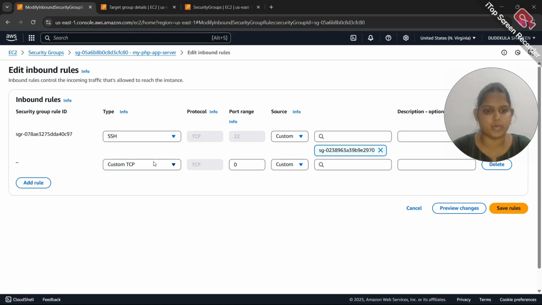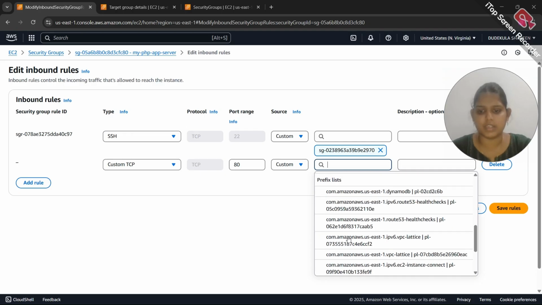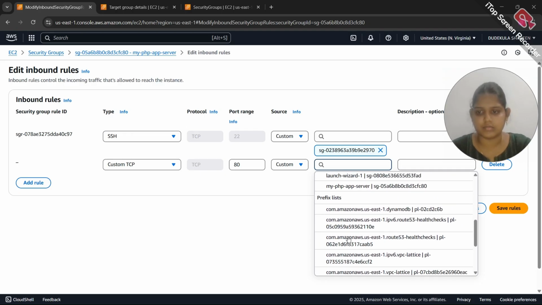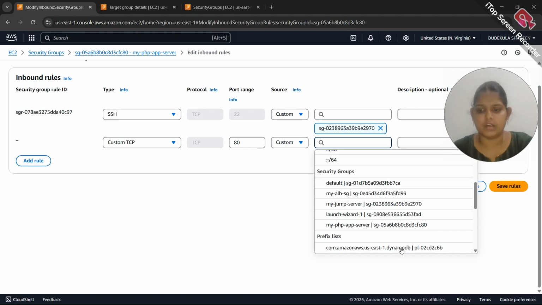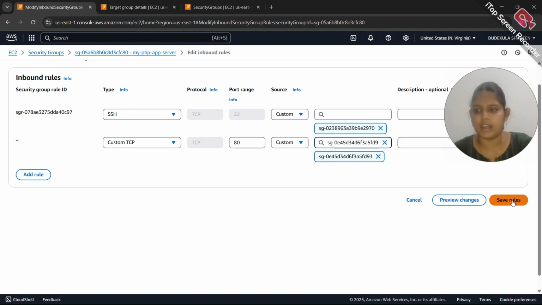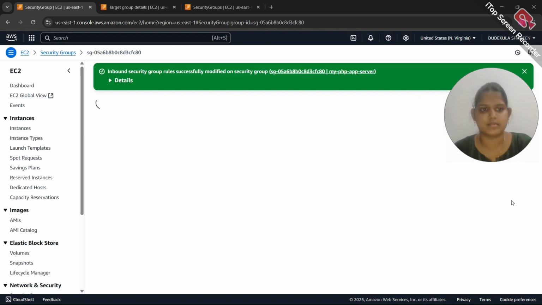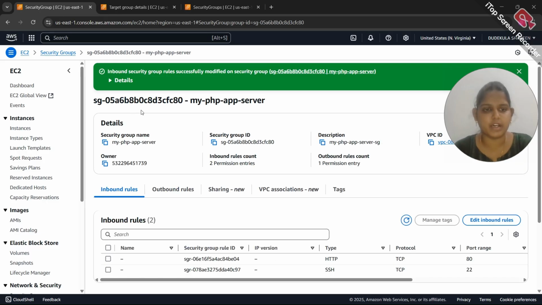Here click on add rule. Keep the port number as 80 and choose the security group as my ALB SG and click on save rules. Now you have successfully connected the PHP app server to the load balancer. You successfully edited the inbound security groups.